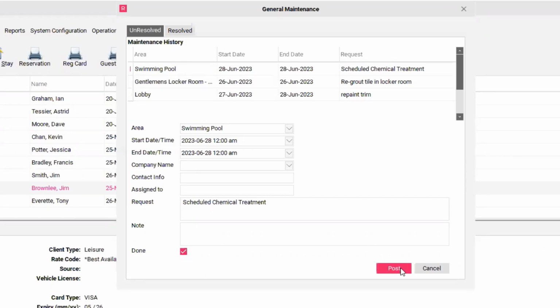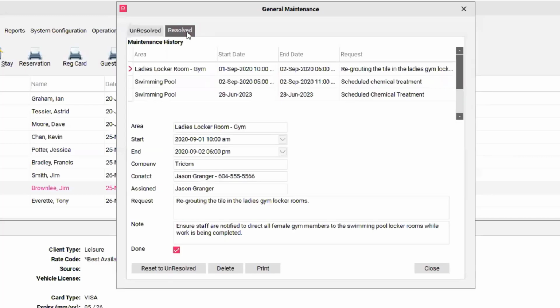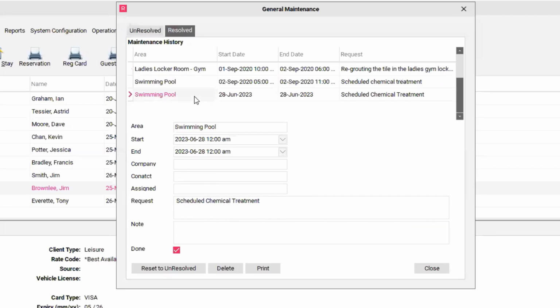When you click Post, that will now save that update, and you'll notice that that task is now removed from my maintenance history. Now, I can review any tasks that have been completed in the past if you move over to the Resolve tab. This is where it will show you a list of all of those tasks, including the one that was marked as completed today.